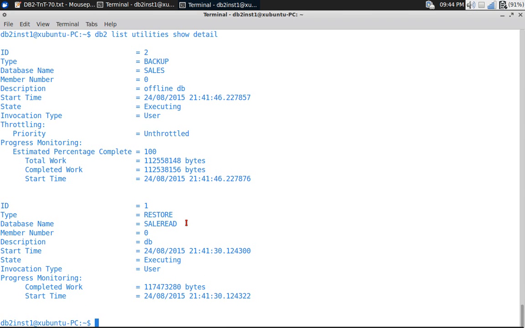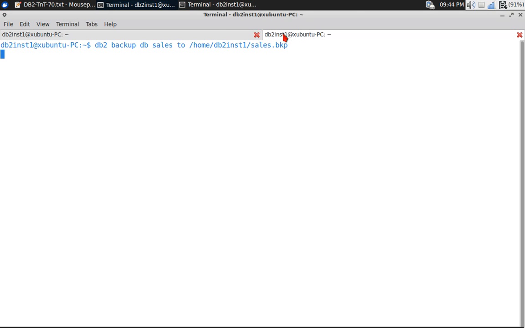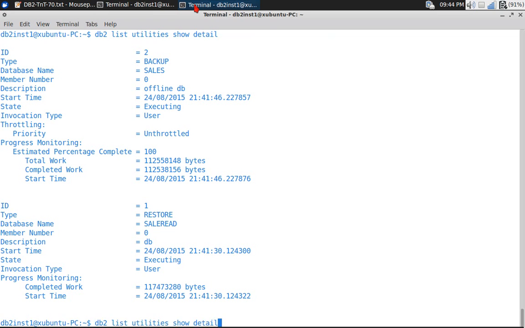And you will see that the backup is now completed 100%, and the restore is still going on. It will take some amount of time. Eventually the backup will also get completed. It is taking a bit longer, some 4 or 5 minutes. It's still going on. Redirected restore is also supported, but I haven't checked online backup database and restore. Hopefully they should also be supported, but I'll have to check it.